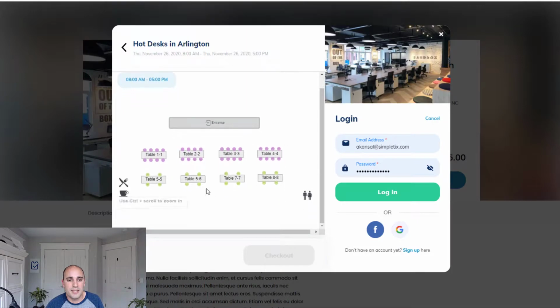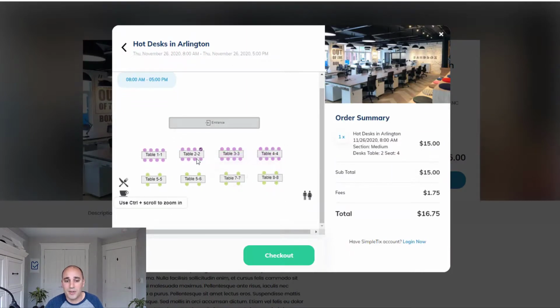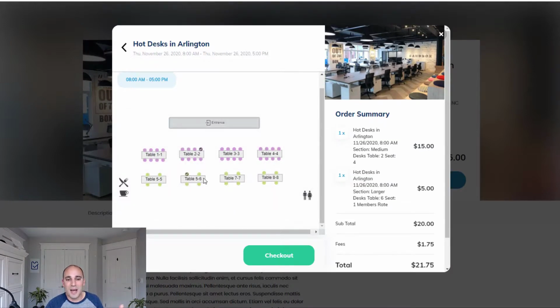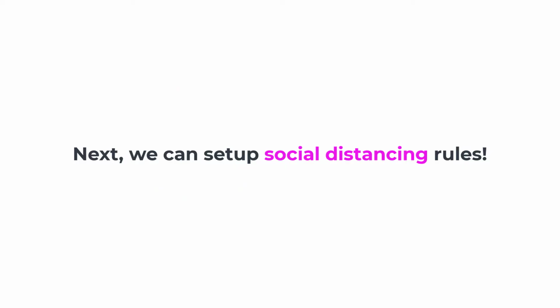And here I can see all the different tables. So for example, if I click the medium desks here, it just adds it right to my cart. Now let me grab a larger desk, and I can see there's 2 different rates here, a member rate and a non-member rate. So let's say I'm a member, I'm gonna get mine, but I'm bringing a non-member, I'm putting them in a different table. I can click that, and that way I've selected both. Yeah, so that's just a quick example. Now we'll go a little bit deeper if you're interested.